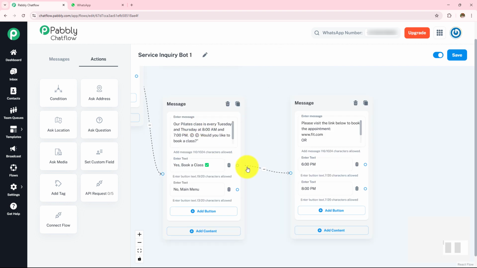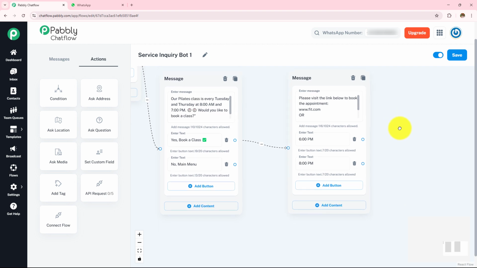So now if they want to book the slot for the Pilates class, they will be clicking on this yes, book a class, and then the next message that will be sent to them will be please visit the link below to book the appointment. And the same thing is going to happen with this no main menu.